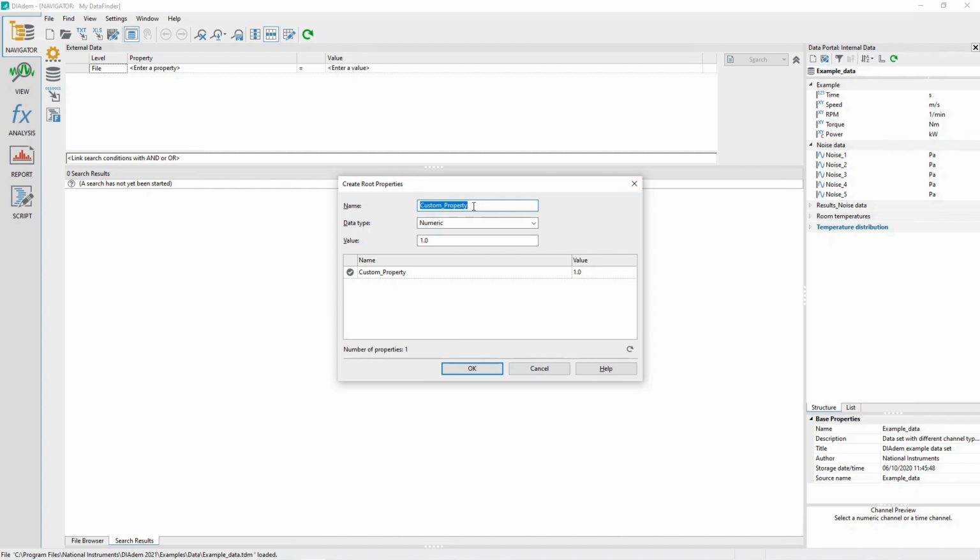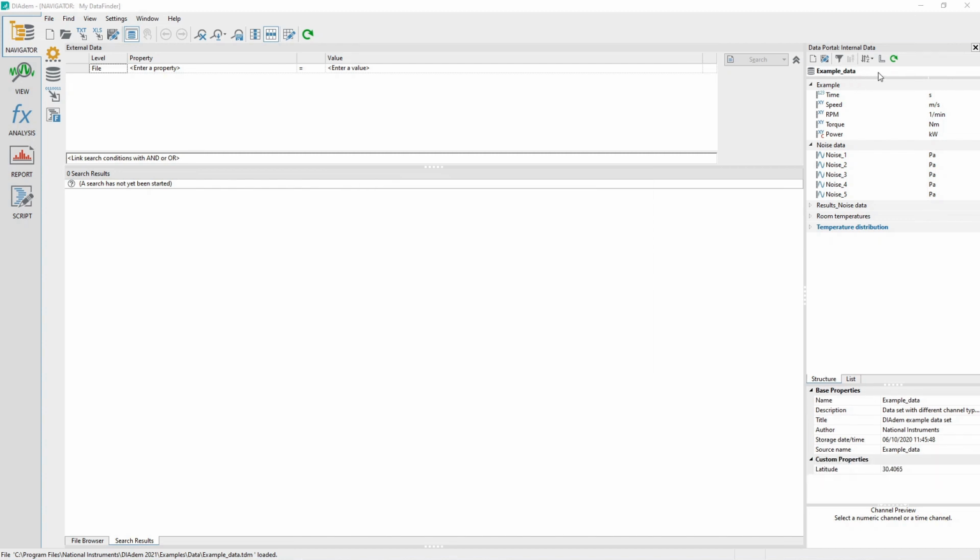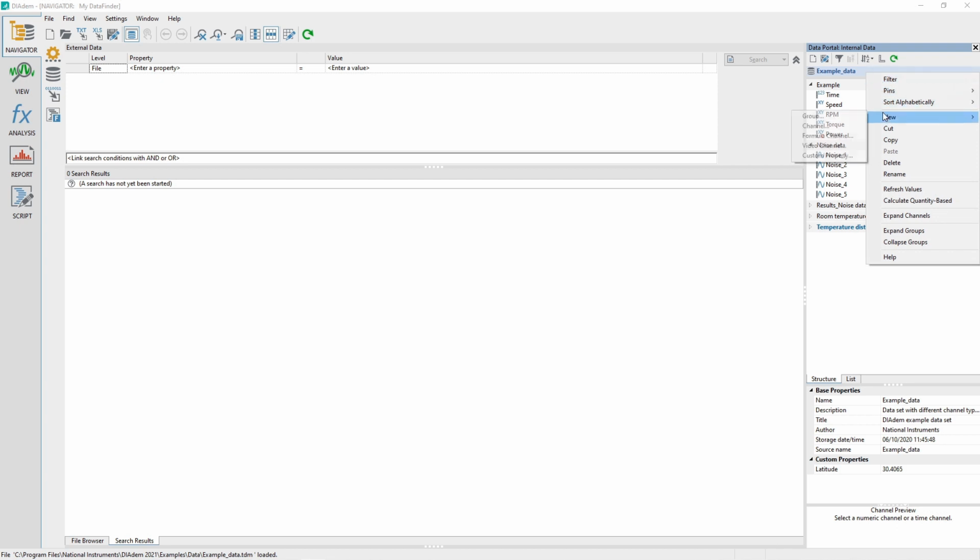Assign latitude to the name, select Numeric for the data type, and assign the value of 30.4065 to the Value field. Click the OK button when finished. Repeat the process, assigning a longitude property with the numeric value of 97.7273.